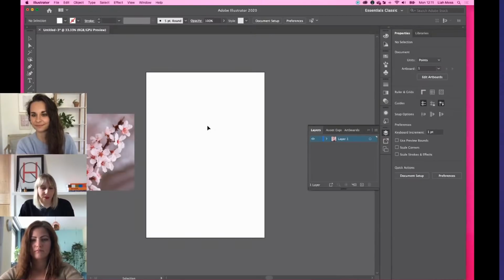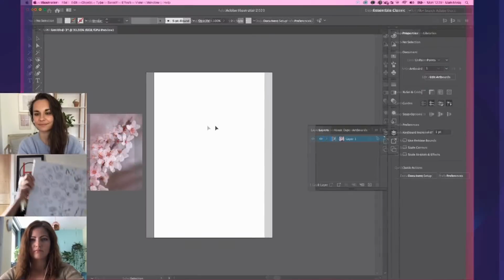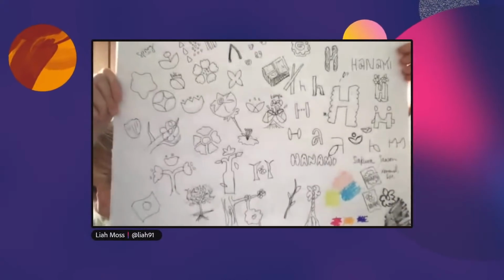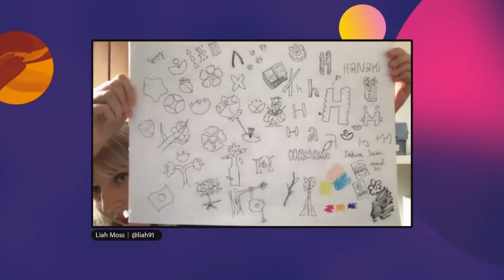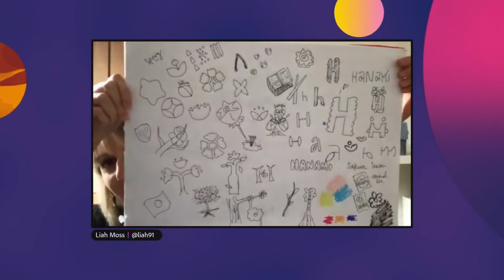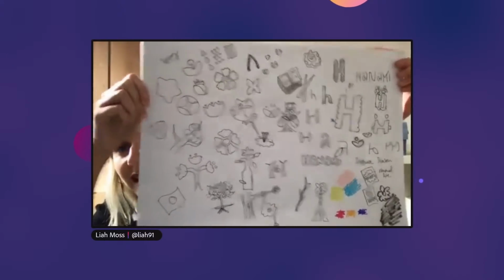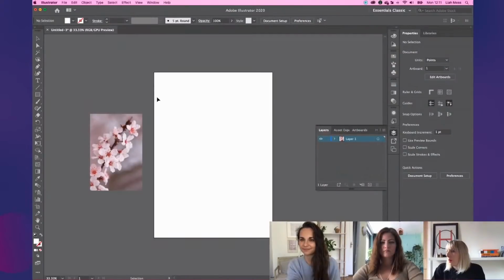I should say as well, before I begin any project, I always start by doing sketches, and I've done some sketches which you can hopefully see here, if you can see me. And I just do scribbles of shapes and playing with type and thinking about color and texture. And I think it's really important to begin with a sketch before you open any kind of software to refer back to and just to get some ideas out.